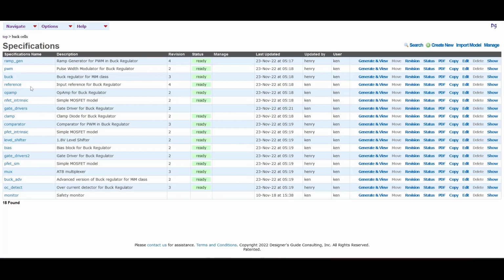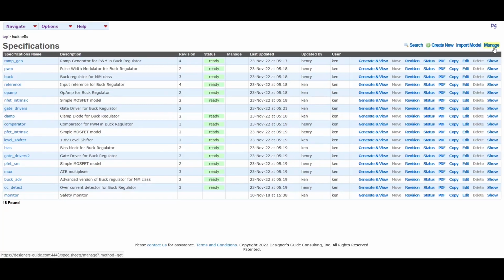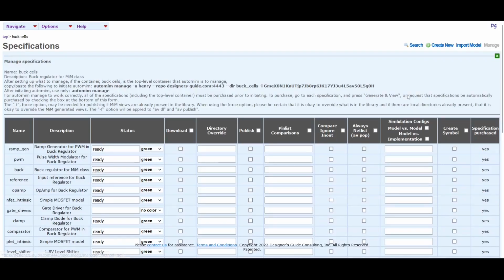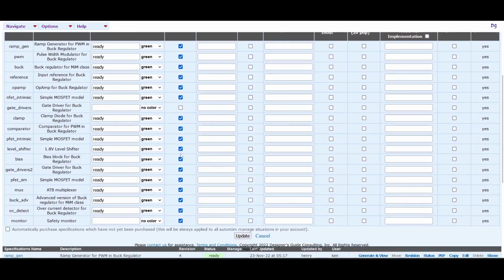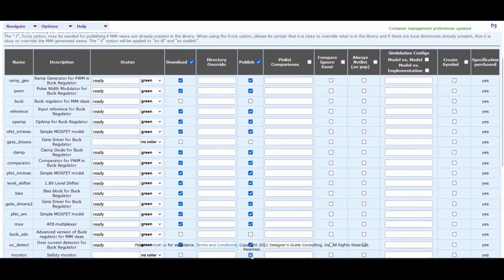Here on the specifications list page, we're going to select manage and enter information for all of the blocks that we want to verify. What we now see is a list of the specifications and operations that we can do on them. And now we can perform the operations that we were able to do with AV, as shown in some of the previous videos. We can download the specification from the generator into your local directory. We can publish all of the files that are generated into the Cadence library.